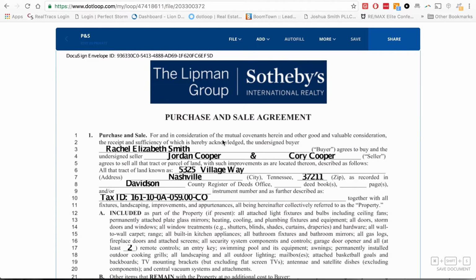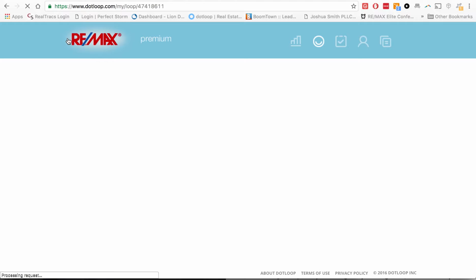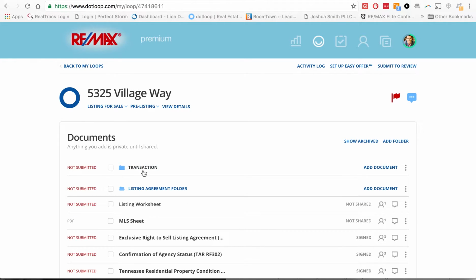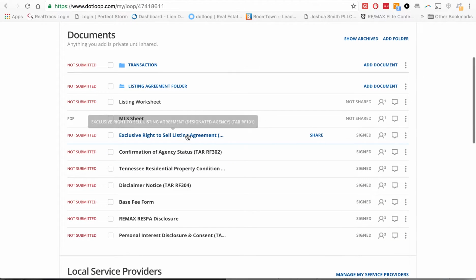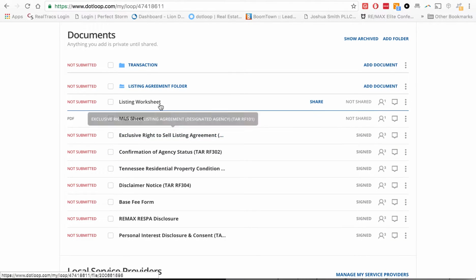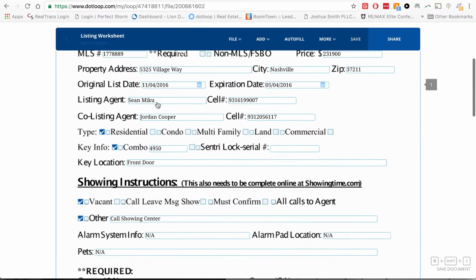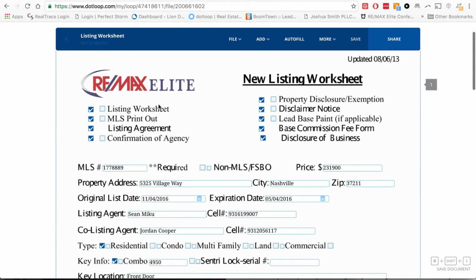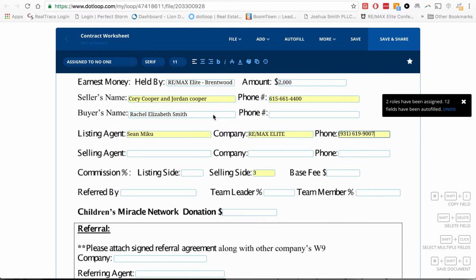So where will you find that if it's not just me? Well, you'll probably know because of whom the email came from. But if it's not there, you can go right here on the listing worksheet. If it's a listing, you'll see listing agent Sean Myque, co-listing agent Jordan Cooper. So you can get that information right there.